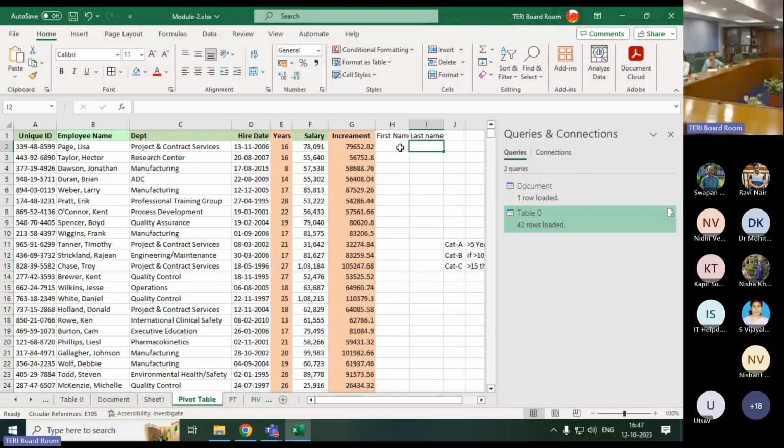There are two options. Either I can use the delimiter option, like the Data tab and go to Text to Columns, then convert this thing separated by commas. Or else we can use Flash Fill: type the entry, then press Control E. So we can see it can come like this.